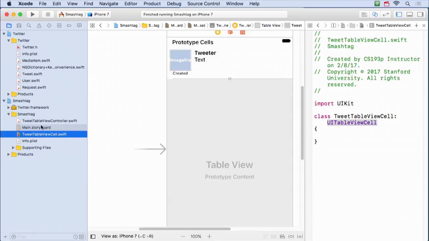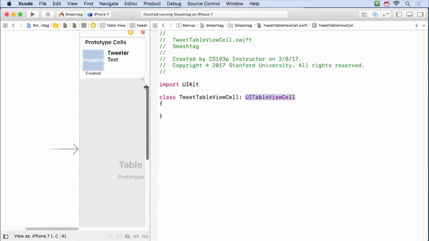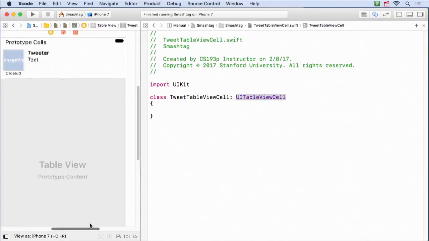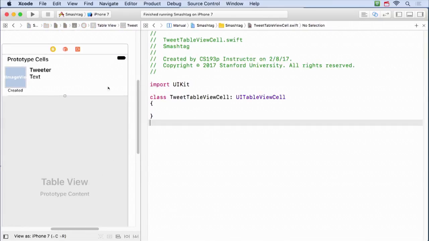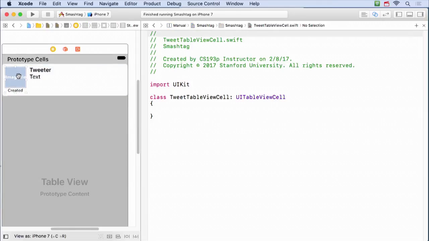But Option clicking in the navigator will put that thing on the right. All right, so let's move this over more. Some space there. All right, so I need to wire up outlets to these four things, right? The tweeter, the text, and the image. So let's just do that.